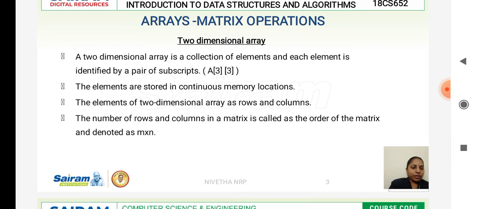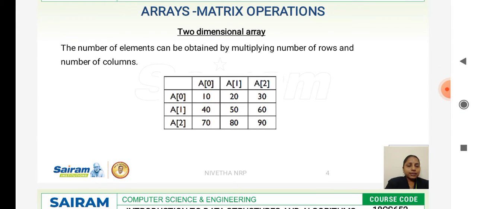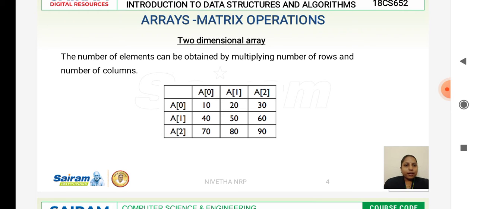The matrix operations are the operations performed with the help of rows and columns. This is an example of a two-dimensional array. We have a[0], a[1], a[2] specifying the rows, and a[0], a[1], a[2] specifying the columns. So the matrix size here is a 3 into 3 matrix, and we represent it in two dimensions with rows and columns.